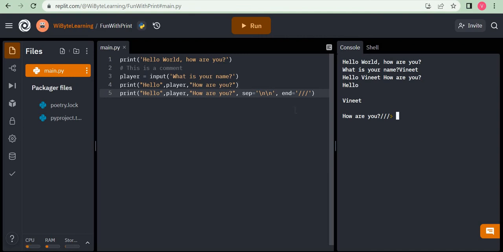But let's just try one thing here. I'm giving an end of, let's say, three forward slashes over here. Let's say I give the same exact thing once again, or maybe I'll give something different so it becomes easier to understand. So let's say I'm going to say hello, and maybe I'll just give one string here. This is so cool.